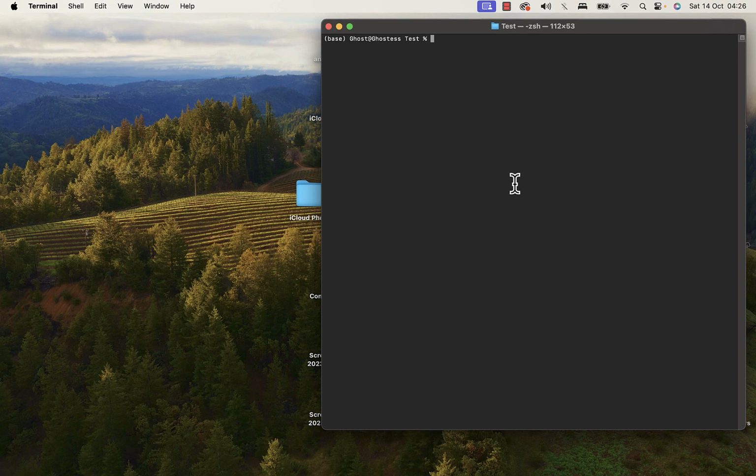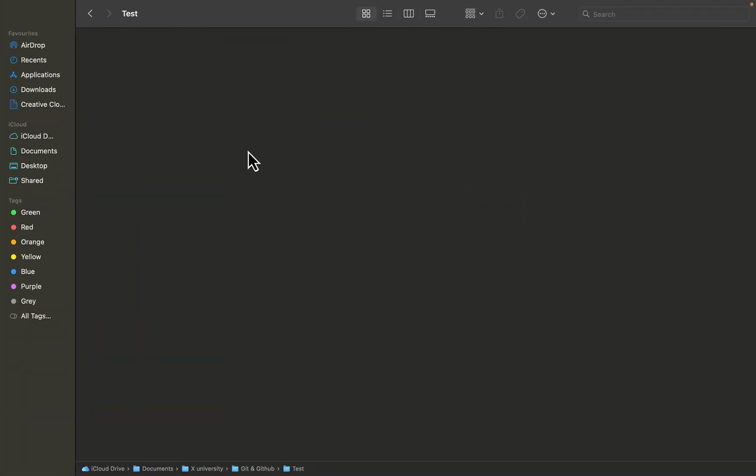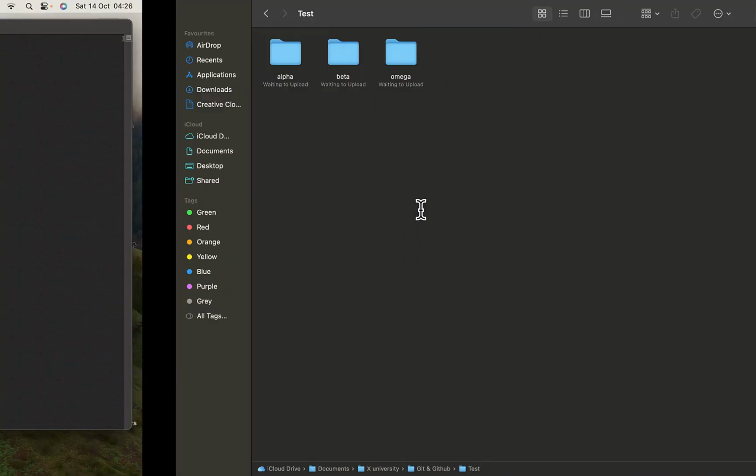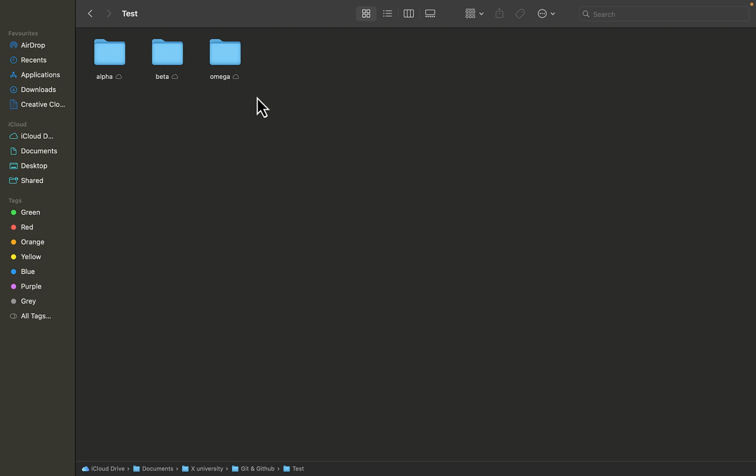First of all, we're going to create 3 folders. Remember, we are in the test folder. I'm going to create 3 folders. That's make directory, I'll make alpha, omega and beta. Okay, so 3 directories have been made, and that's so quick. That's why I love text commands.